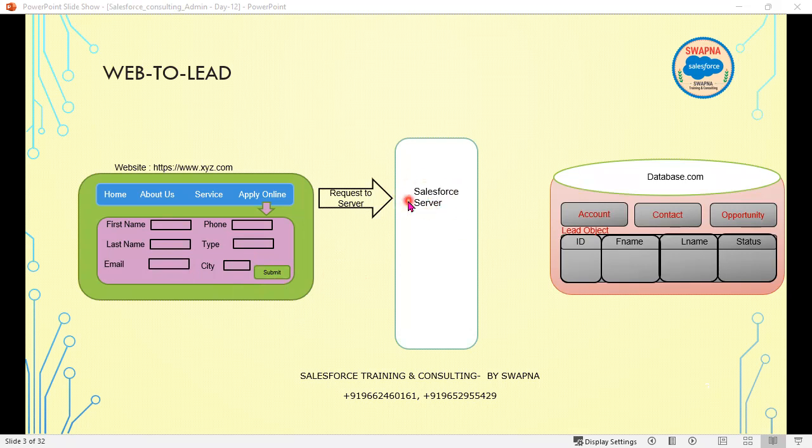Now in the Salesforce server, how can I validate whether the data entered in the first name, last name, and email are proper or not? Whether the data entered in the website is proper or not. That means somebody has to verify. Now, who will be verifying that?